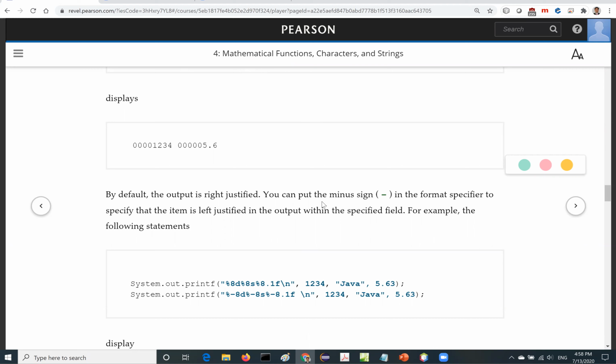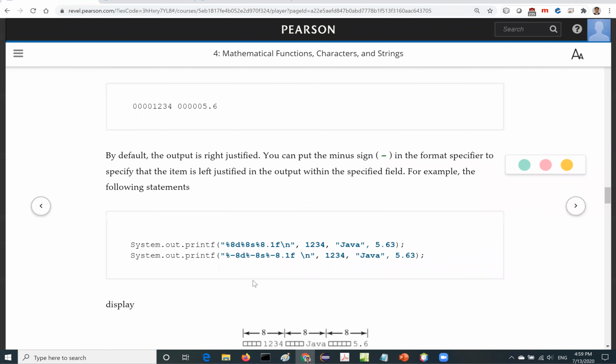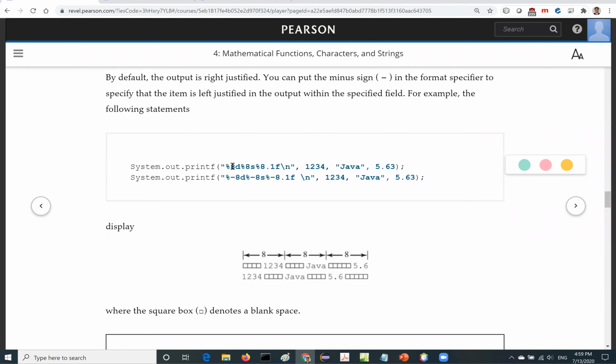You can justify left and right. By default, the output is right justified. You can put the minus sign in the format specifier to specify that the item is left justified in the output. So here, see the difference now? I have 8D, so this 1, 2, 3, 4 is right justified, with all these spaces before it. If I do a minus here, 8D, then I'm going to have 1, 2, 3, 4, and the spaces are after. So this is going to the right.